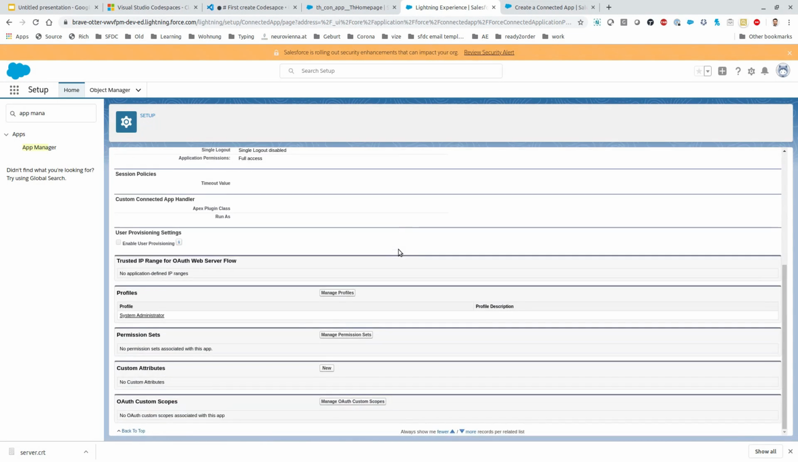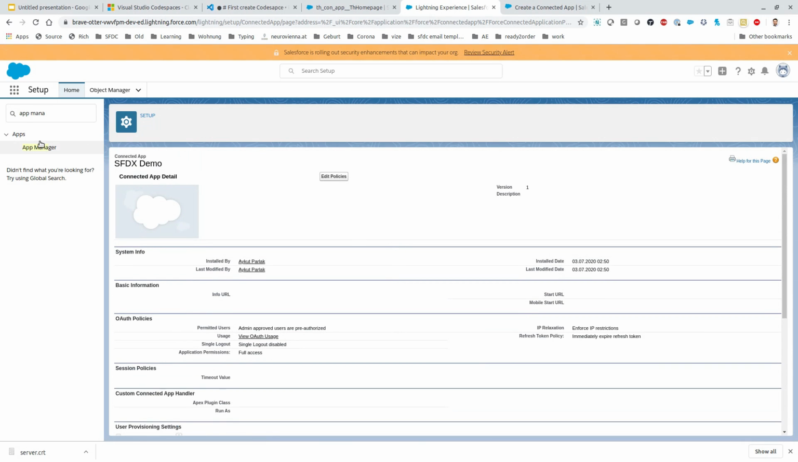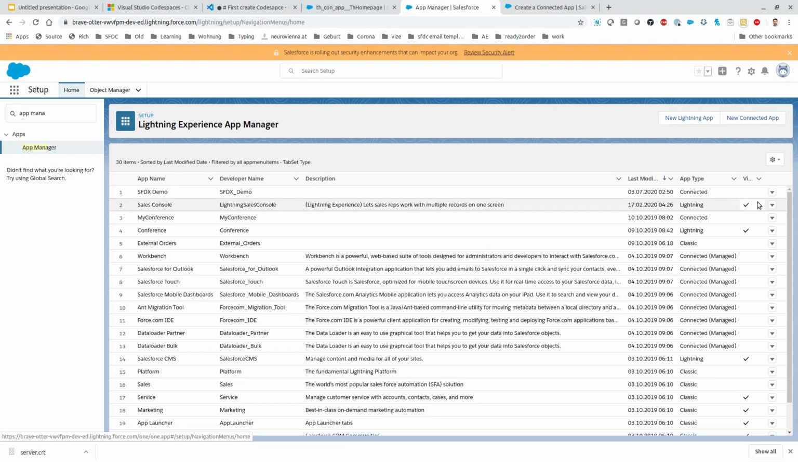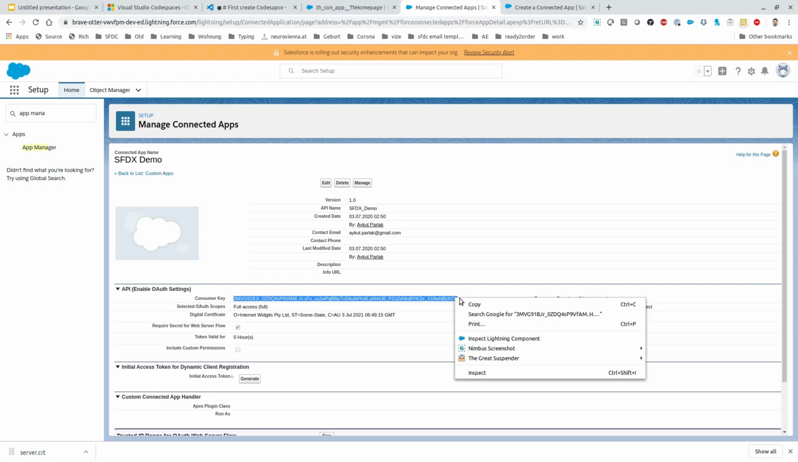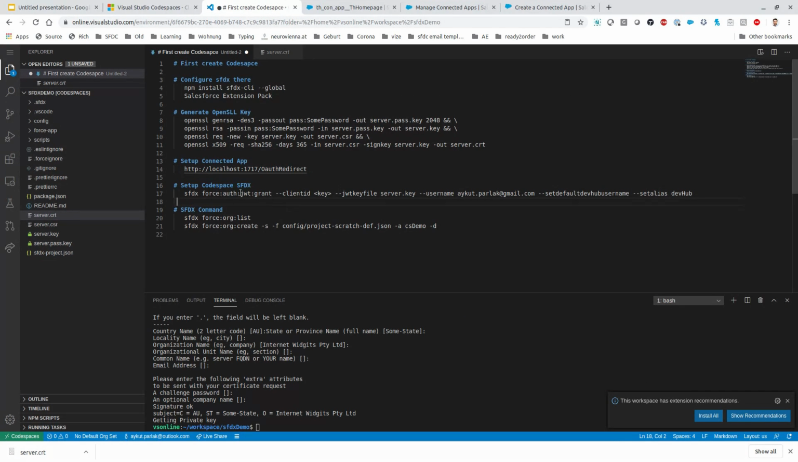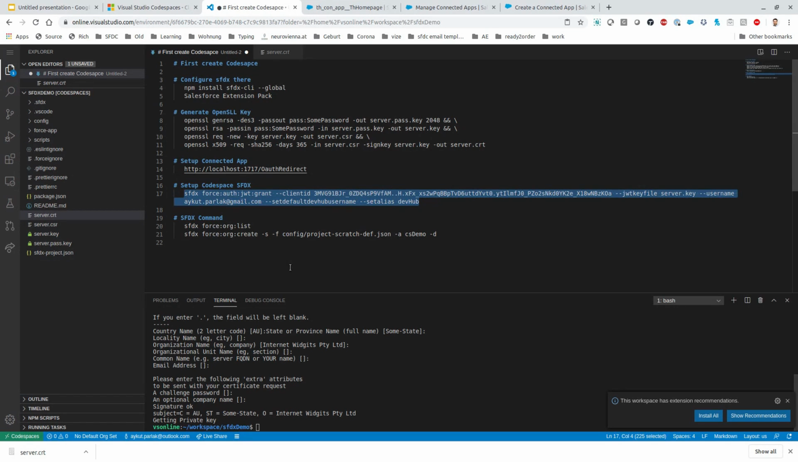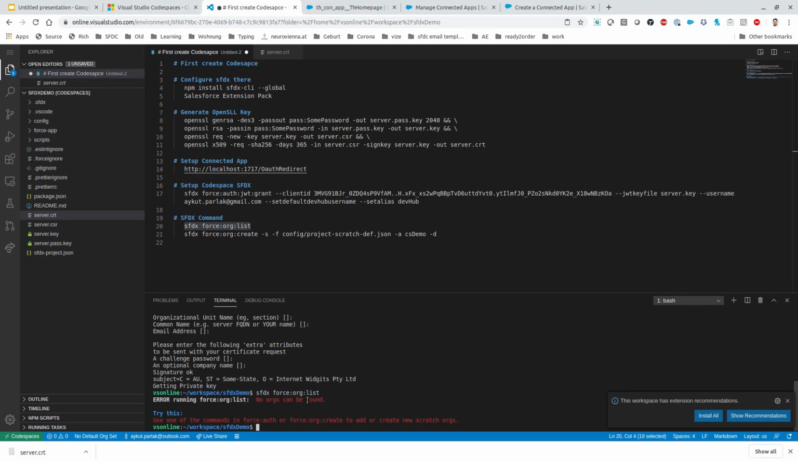I'm not sure if it is activated. But what we need is the consumer key in our command, so we need to go to the connected app again and copy the consumer key there. So this is the command for authentication, and let me just show the list of the orgs. We don't have anything there. Okay, no orgs can be found.